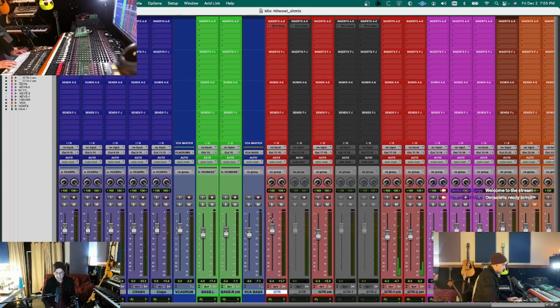Okay, so these guitars need to come down, so we're going to do that from the box here on these faders.